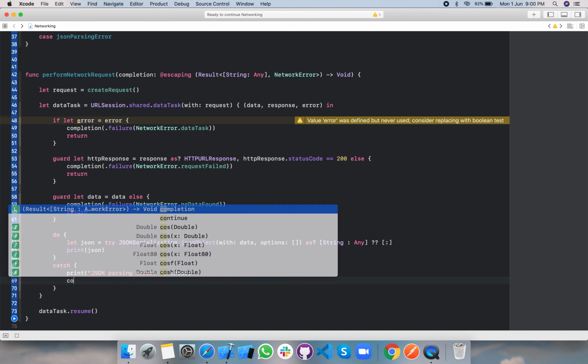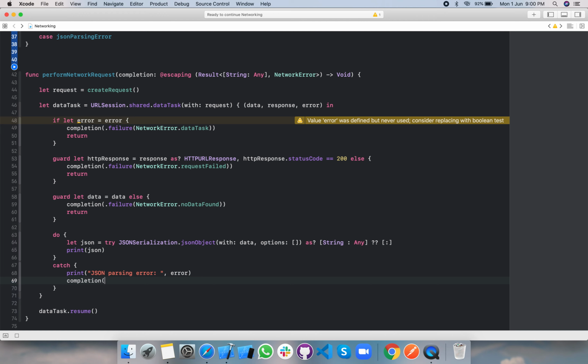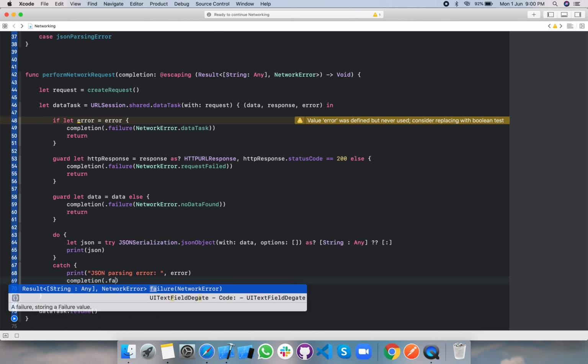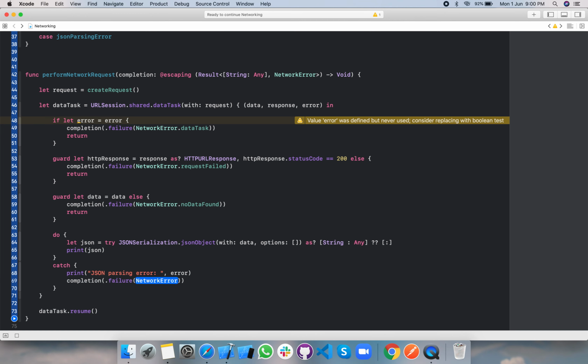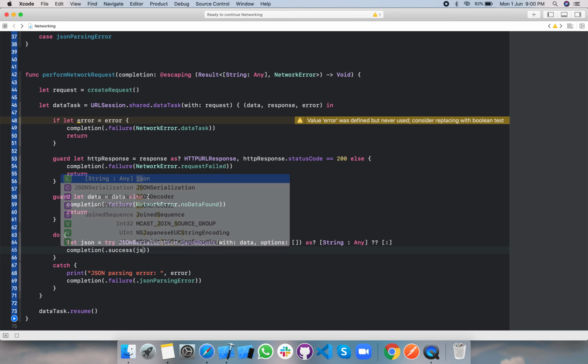In this case, if we are not able to parse the JSON, we can call the completion handler from the catch block as well. So we can write NetworkError.JSONParsingError. Here we can also use the dot syntax directly because we already specify the type NetworkError here. And in the case of success, instead of printing, we can write success. So call success JSON.